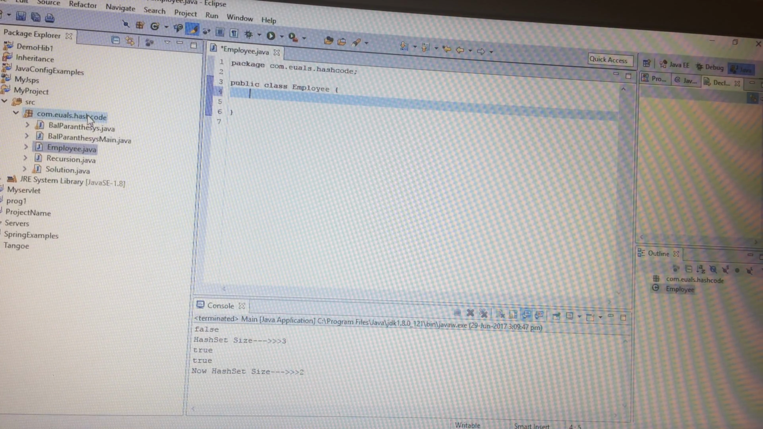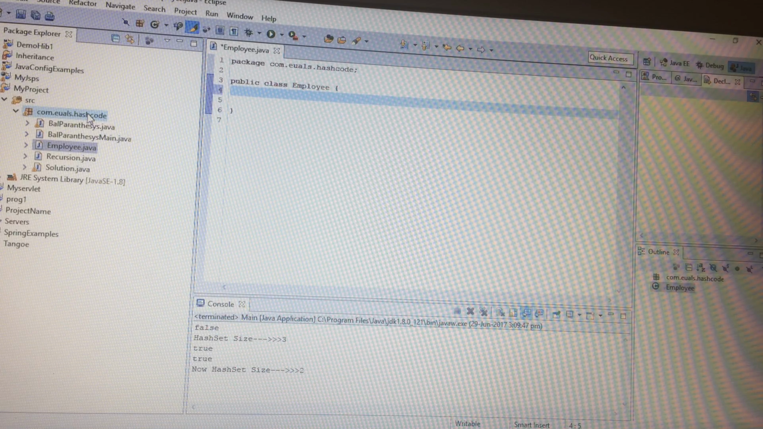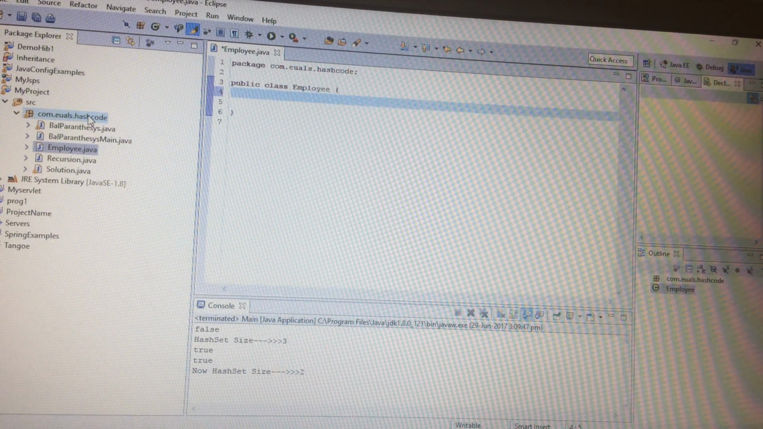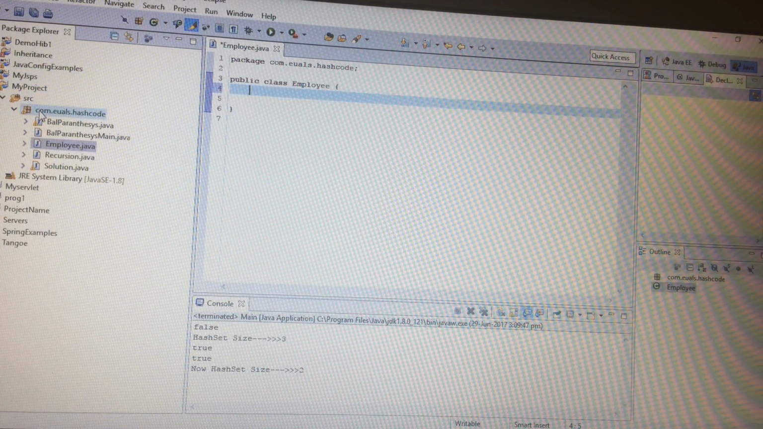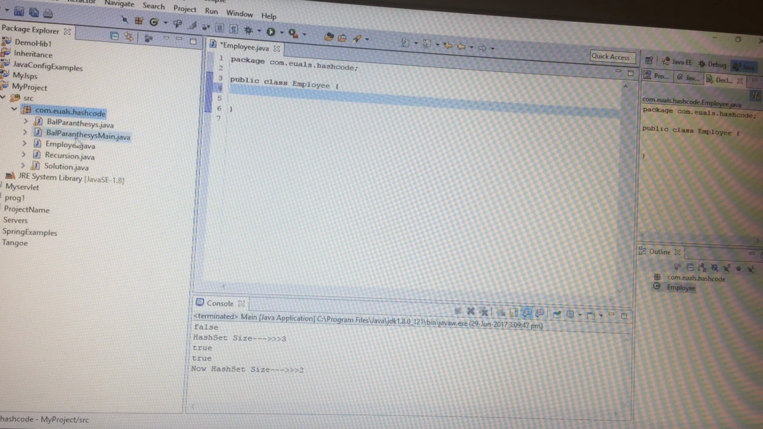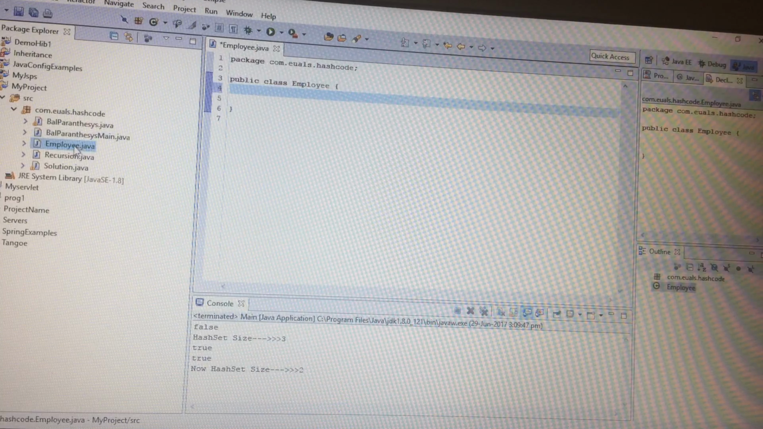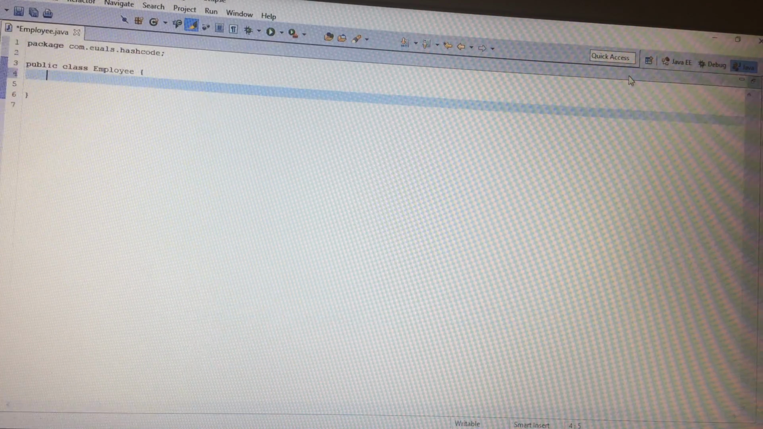Hello friends, so now we are going to discuss the importance of the equals and hashCode methods, like why we are overriding the equals and hashCode methods. So let's do it in a program and understand it better. Here is my project, and under it I have the package com.equals.hashcode. Under this package, I already created one employee class, Employee.java. So let's start with this program.